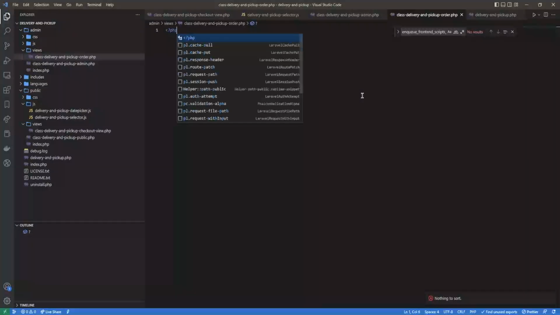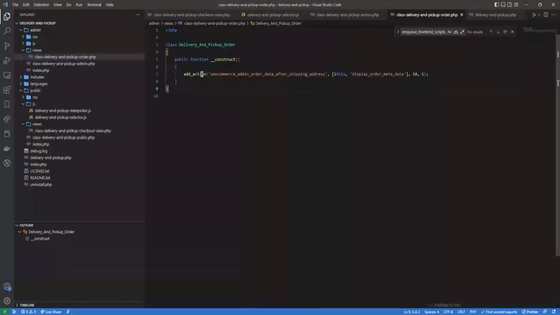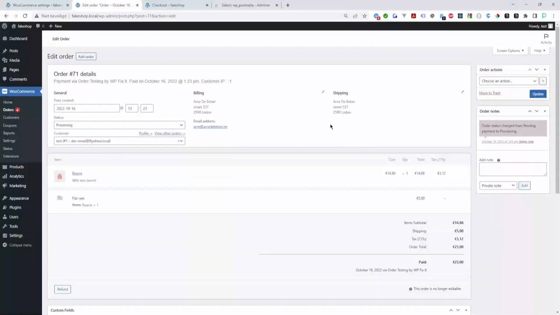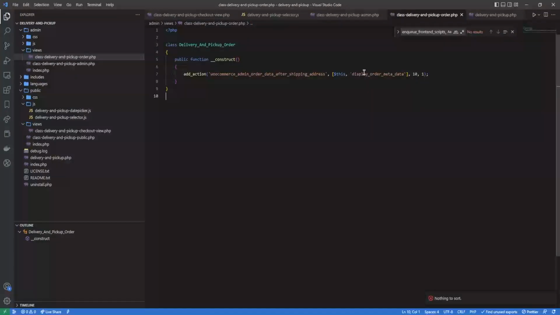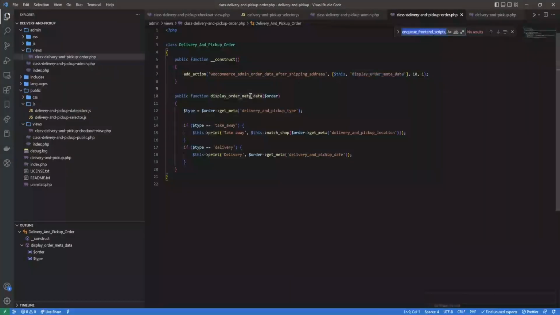So PHP class to delete order pickup. And in here we will create a constructor. Public function construct, add action WooCommerce admin order data after shipping address. This is exactly right here in this jargon. And we will run the display order metadata function, which we'll have to write. I have already written that function just to save some time. So this function will be run here.